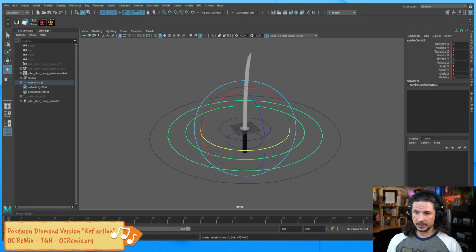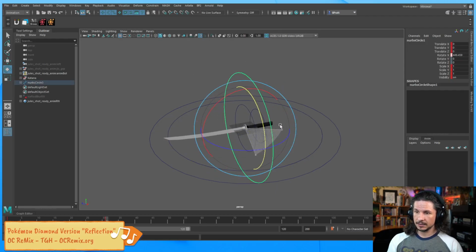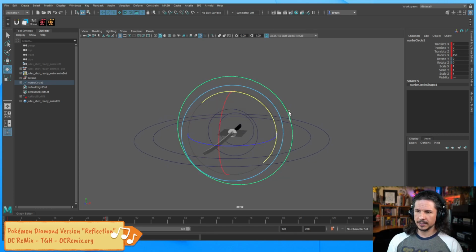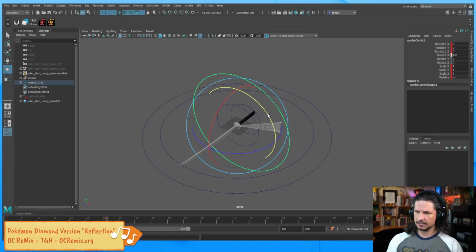Okay, so as it comes down, we're going to take this, rotate Y, and oh, what the heck? What's going on? It just weirdly snapped. Okay, let's undo that. Let's try that again. Rotate that, and what the heck? It's not rotating correctly.